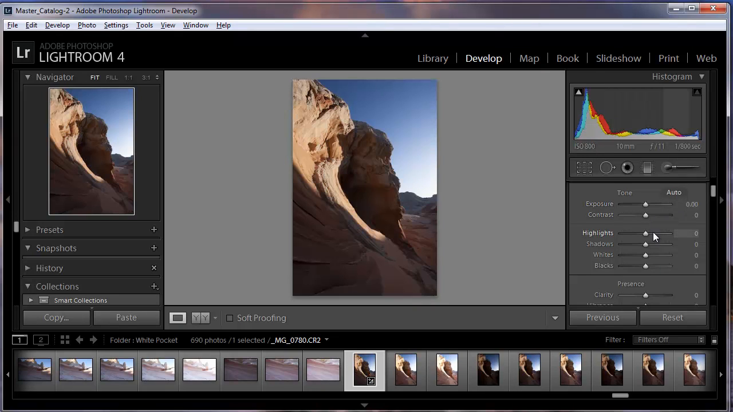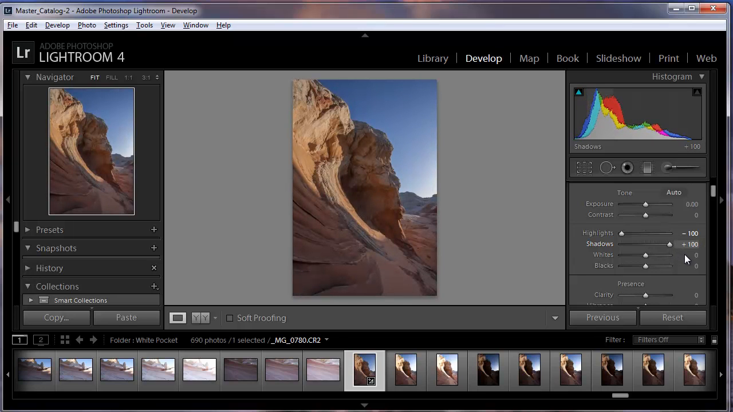What I probably want to do instead is control this via highlights and shadows. So when I start moving these highlights all the way down, it looks like I'm actually reducing some of that glare, so that's a good thing. I'm going to pull that all the way down. I'm going to do the same thing on the reverse end with the shadows. I'm going to start bringing out more shadow detail. And now it's just starting to look like it's something that has a lot of potential.